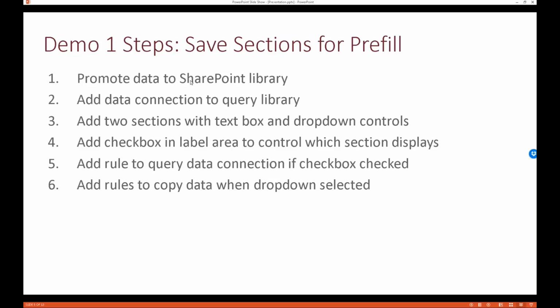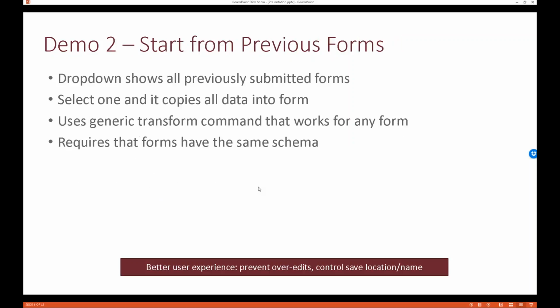You need to promote those columns that you want to copy into your library. You need to add the data connection to query it, and then you need to add two sections, one with the type in and one with the drop-down. Those are the hide show sections that have those different controls. Then you use a copy existing checkbox to switch between them. And then you have a rule to query the data, and then rules to copy the data. So it's pretty simple to set up that first demo.